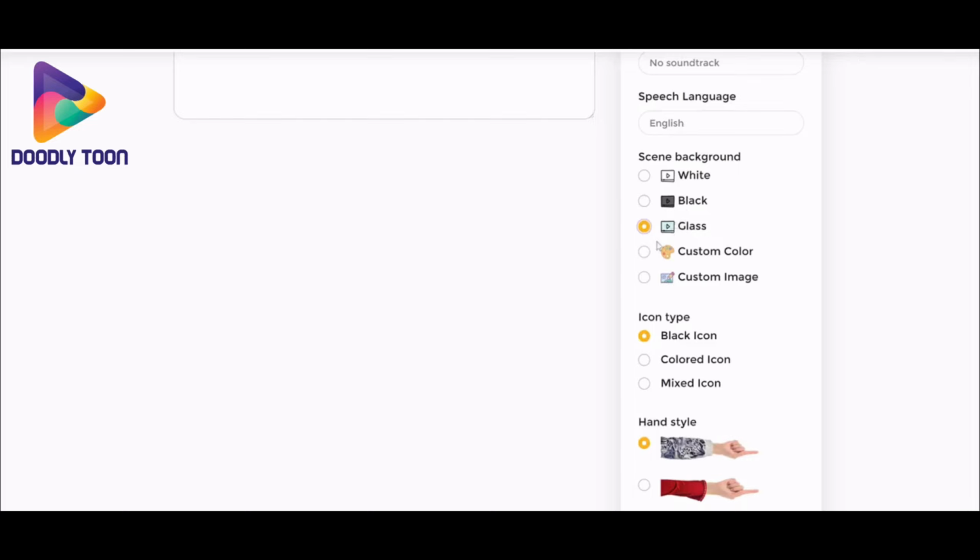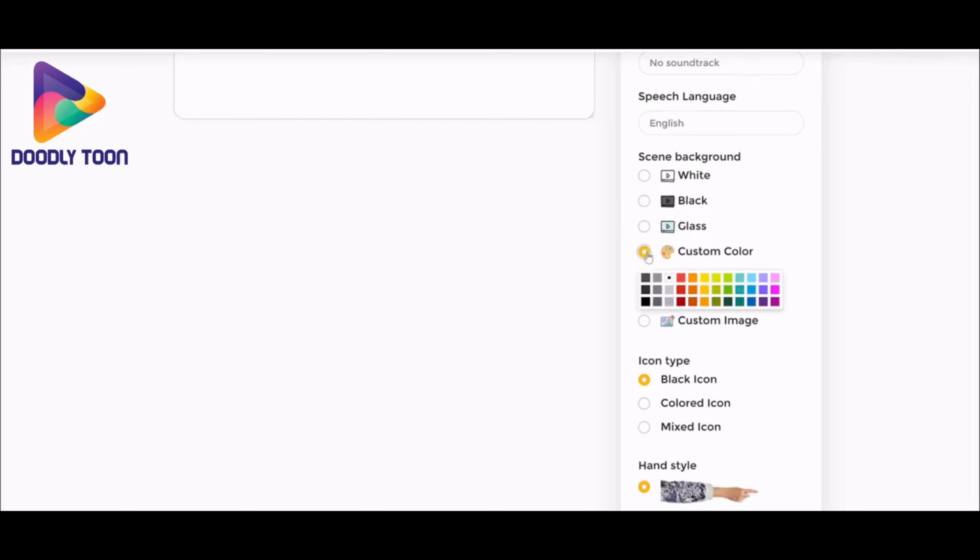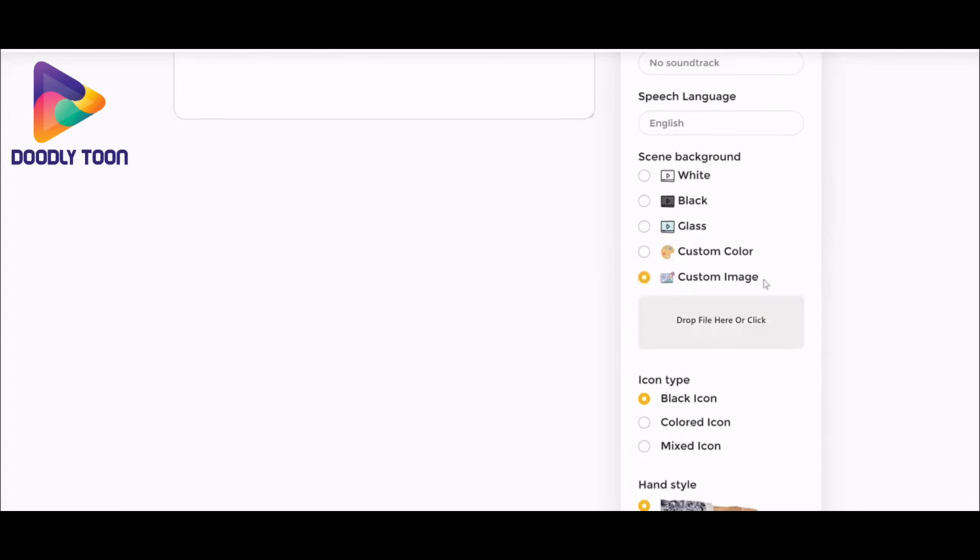And then you also have custom color where you can actually choose what color you want. This is especially useful if it's a blueprint style video like architecture type of videos, or even a green board or anything like that that you want to do, or even a branded company color theme that you wanted to pick. Or you can use the custom image option to drag and drop any image background of yours, and that will become the scene background.